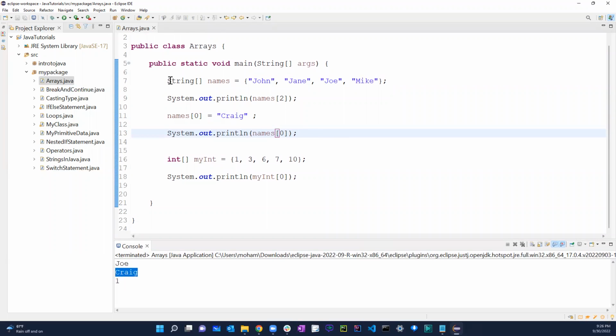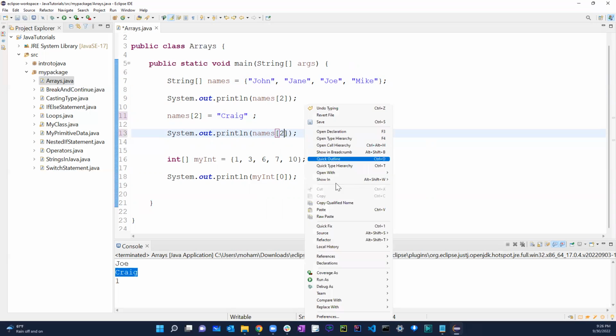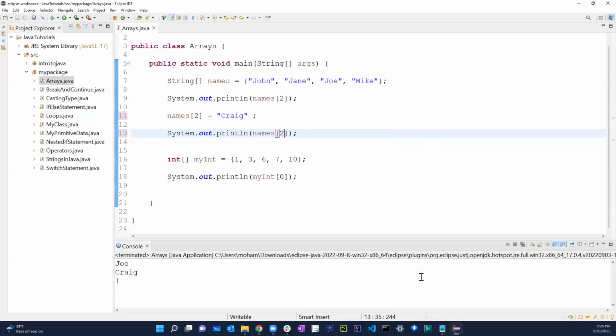So just keep in mind, we have to say string or int or whatever we're going to say, and then have the square brackets, and then we need these curly braces. And if we want to print out the result, we need that variable name plus the square brackets for the index we want. So if I was to change this to 2 and change this to 2 as well, this Joe would become Craig now. Okay, right there, Joe becomes Craig.